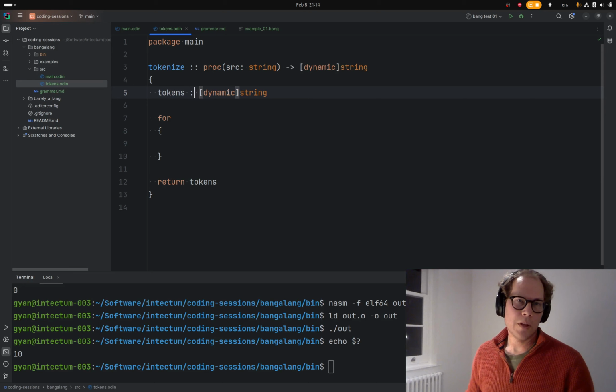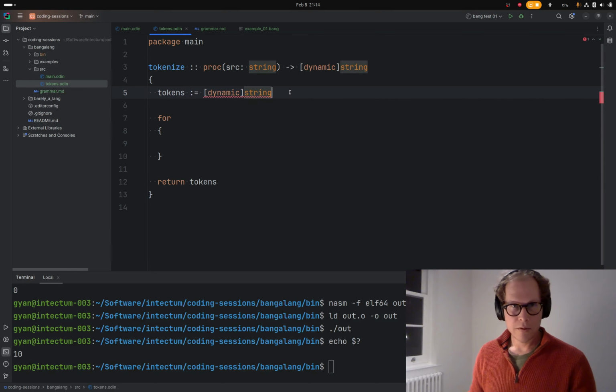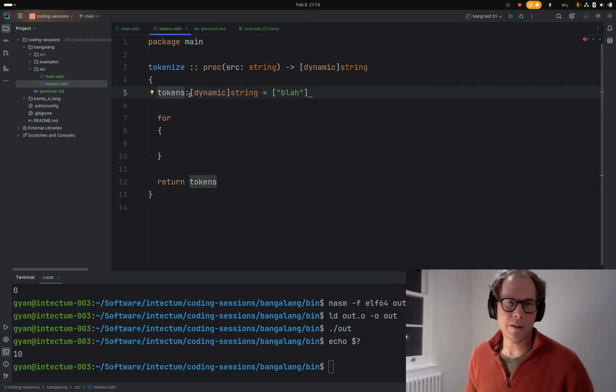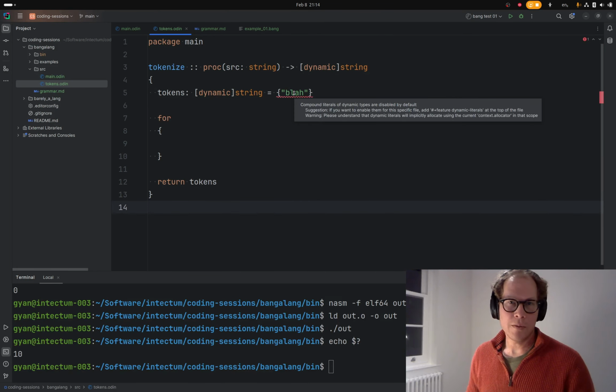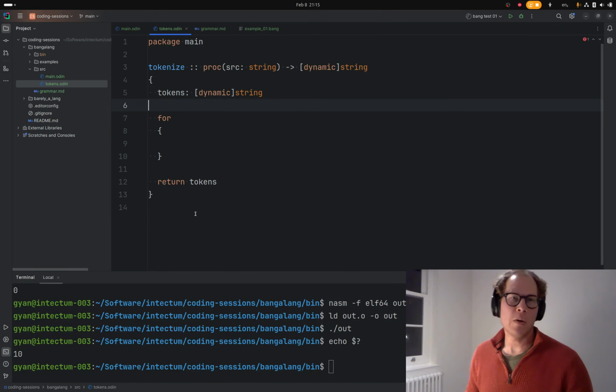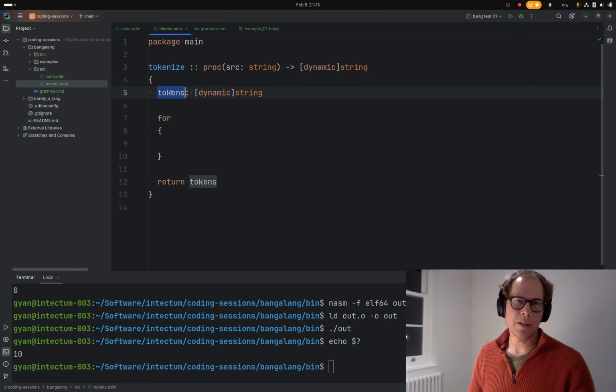So if I was going to assign something to it, yeah, then it would be like this. This is how in Odin you create something. Oh no, you use curly braces. No, I've got it wrong. Compound literals of dynamic types are disabled by default, so you can't assign like this. Okay. All right. Anyway, for now we've declared tokens as a dynamic string array.